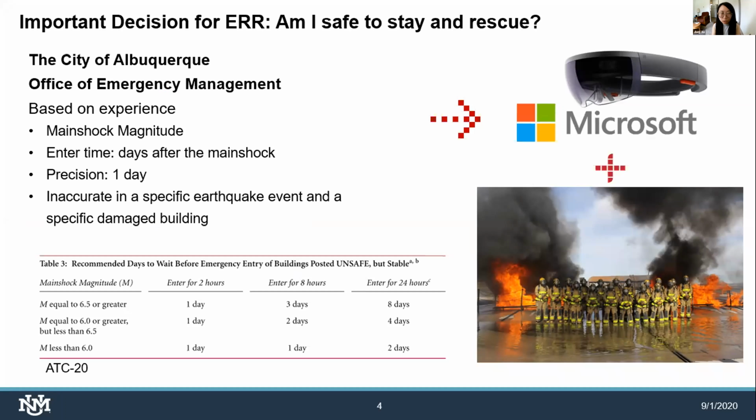And we discussed this topic with the Office of Emergency Management in the city of Albuquerque. I heard that Justin is here today. Thank you very much for this discussion. It really helps. And so these are the primal demands we get from the discussion.